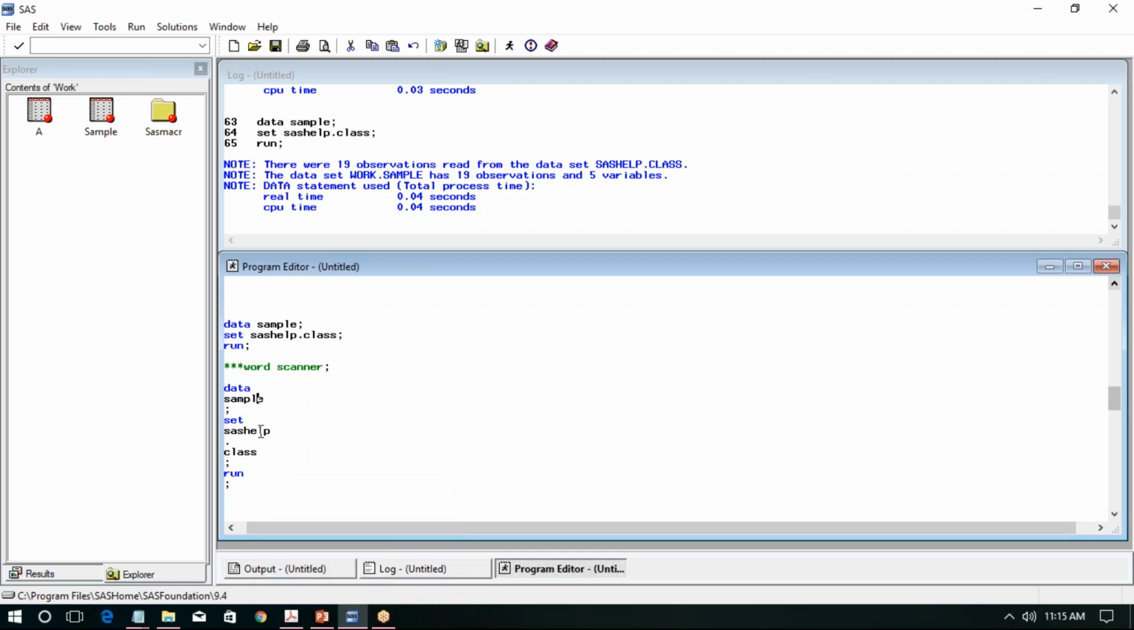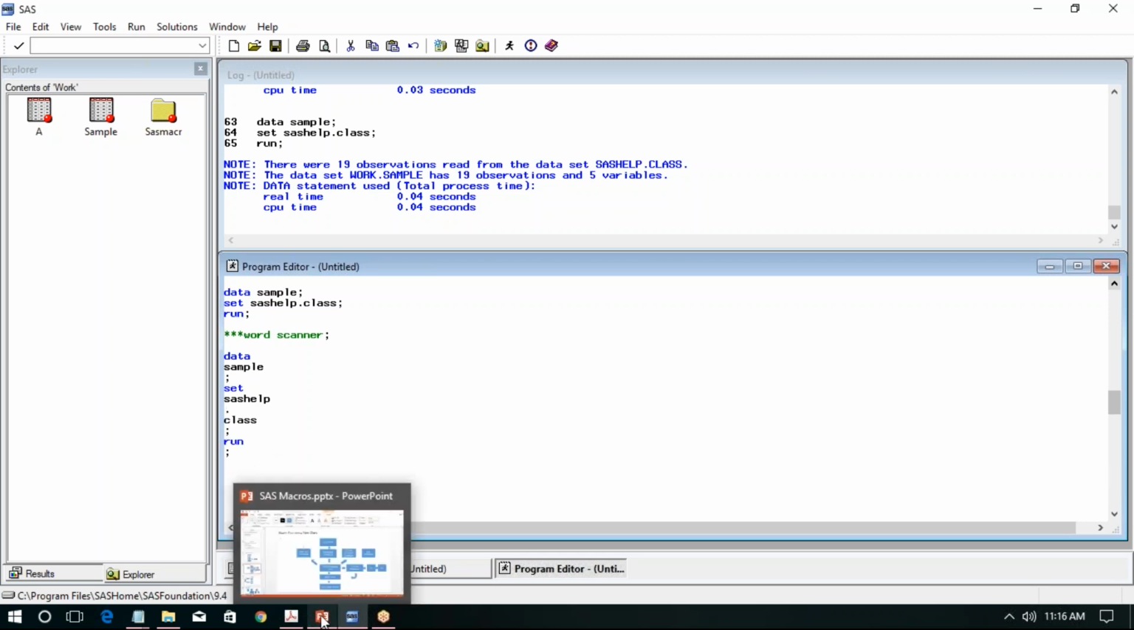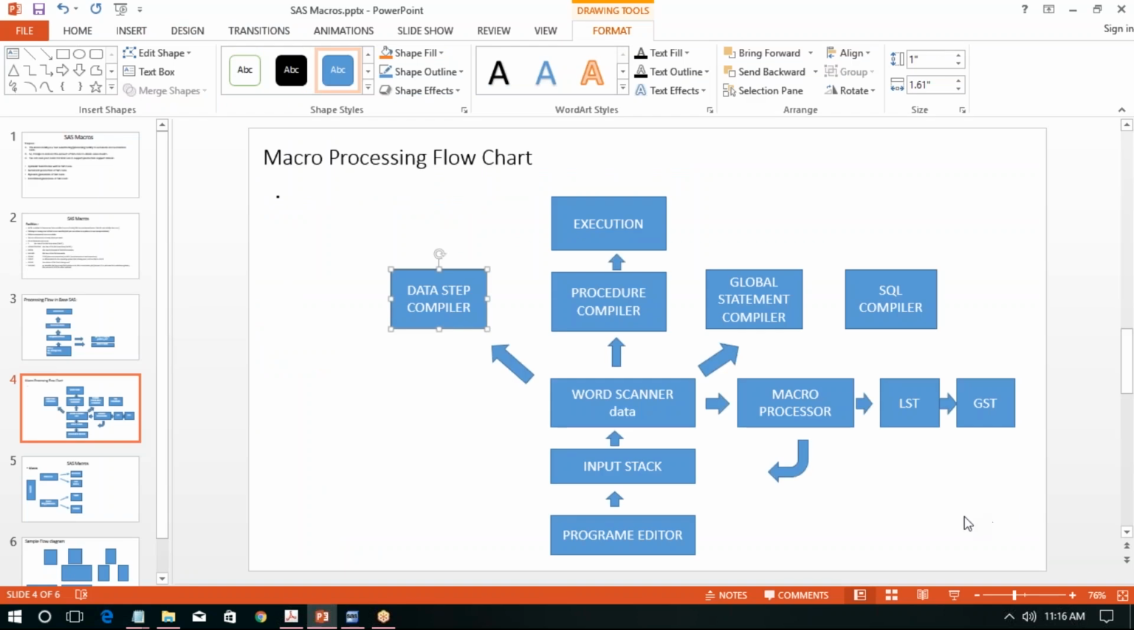So the tokens get transferred from the word scanner to the compiler, and one by one these statements get processed. It gets initiated with the data step compiler, which assigns the data name as sample. Then the set statement goes to the compiler, which checks in the compilation phase that it is correctly mentioned. Then after that the run statement. This is your basic process.